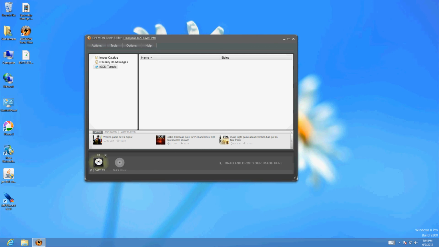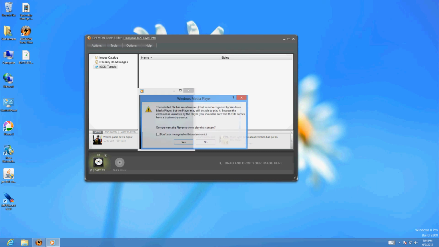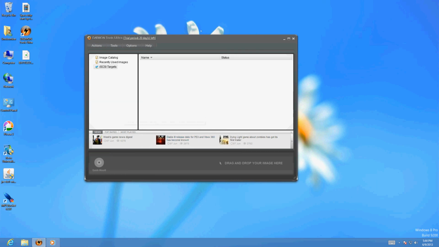And if you want to unmount, just go ahead and click over here on the mounted file and click on the X. And there you go. So really easy to use program, really simple. All the tools are just right here in this tab like I showed you. This is where you can do everything you want to do. You can also go to the Actions tab over here and mount an ISO.